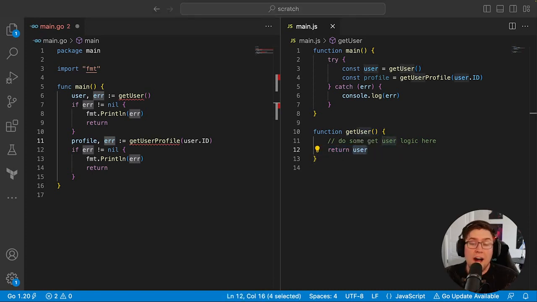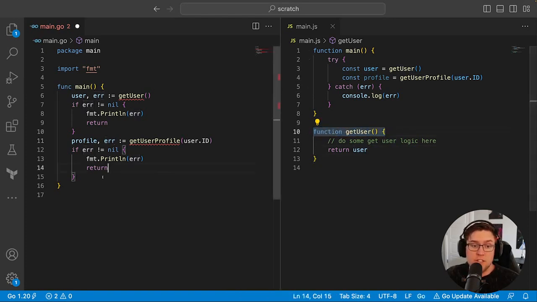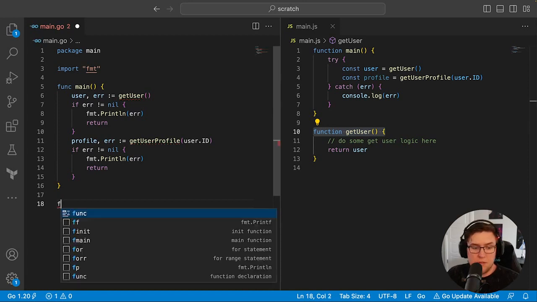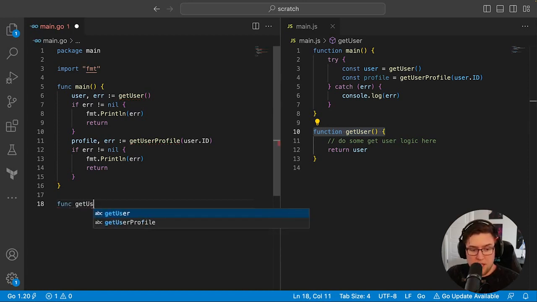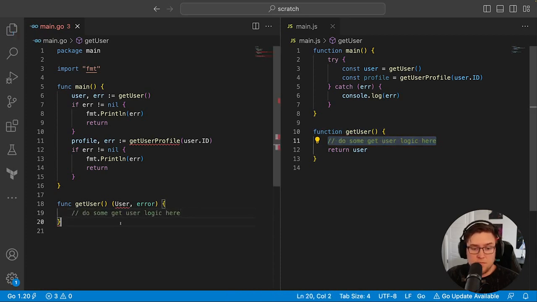However, in Go, I actually get two super helpful things in the function signature. And remember, the function signature is just that first line of a function definition. So in Go, if I were to write the function definition for the getUser function, it would be something like this. Func getUser doesn't take any inputs, but it returns, let's say, a user struct and an error, right? And then we have some kind of do getUser logic here, right?